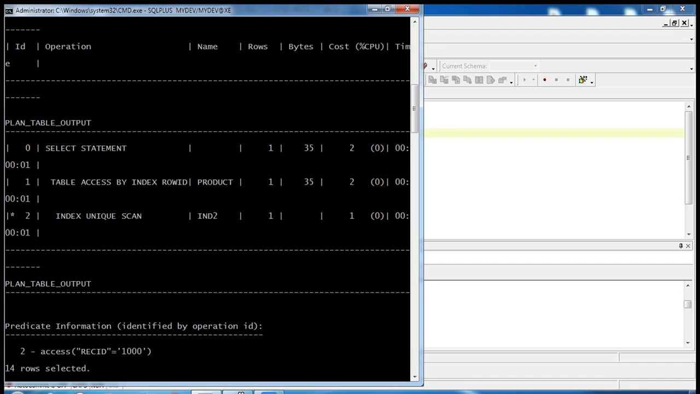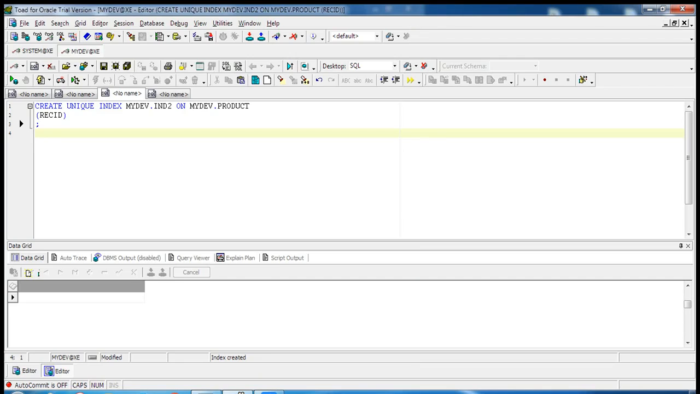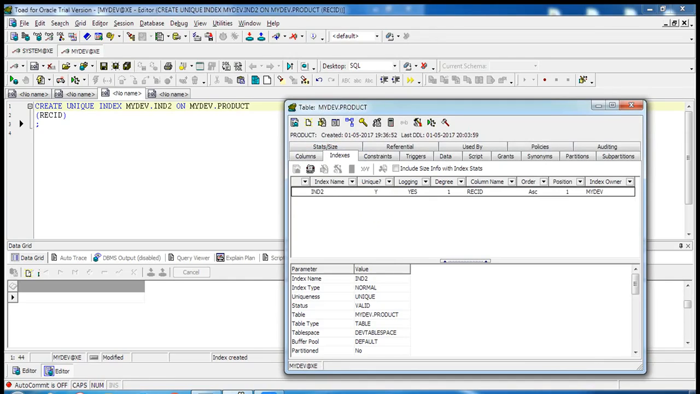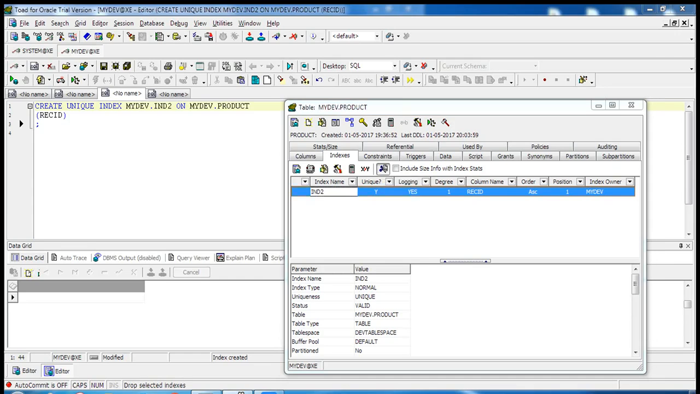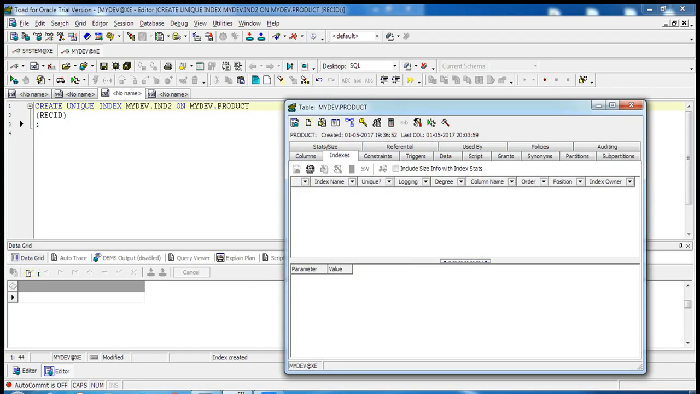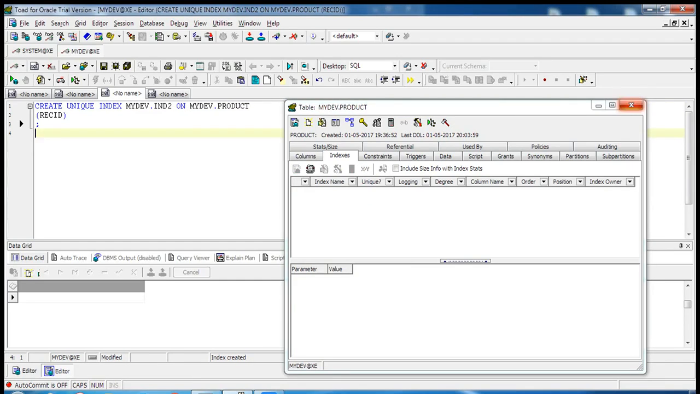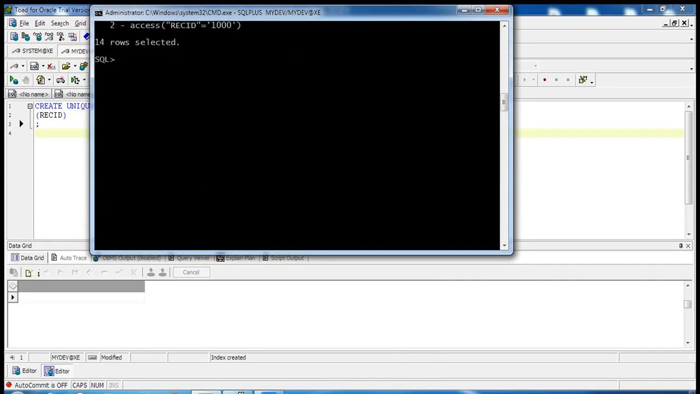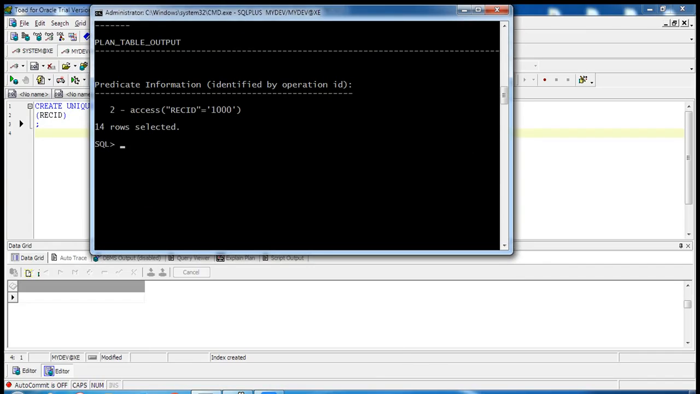So let's try. I'm now going to drop that index. The index is here. I'm going to drop it, and confirm dropping the selected index. Then there is no index on the table. Now I'm again firing that query, and again creating the explain plan.